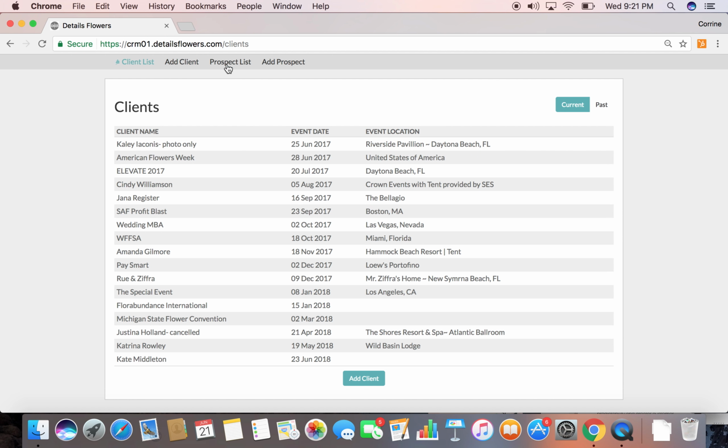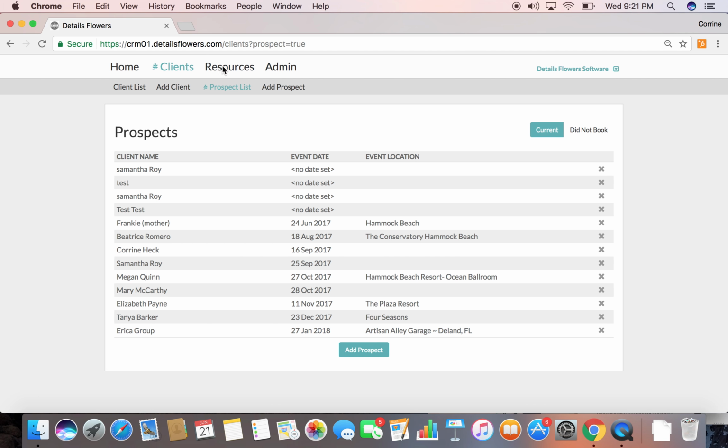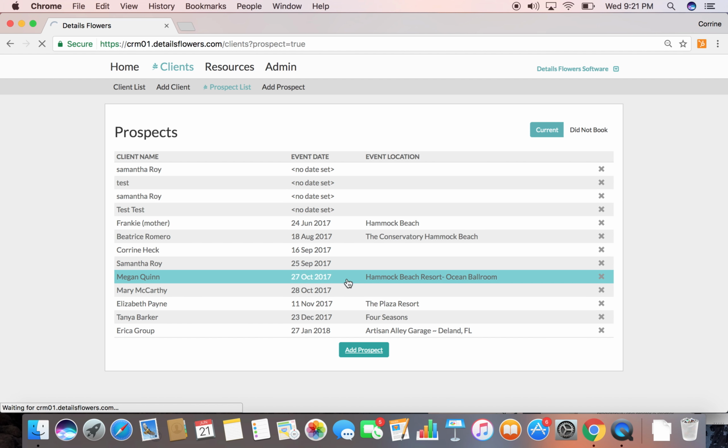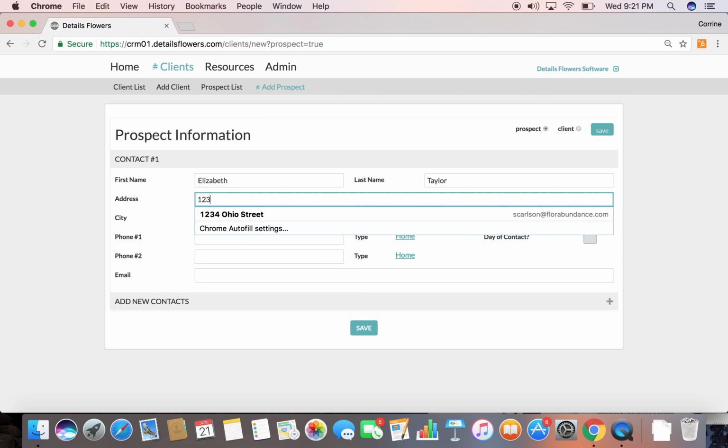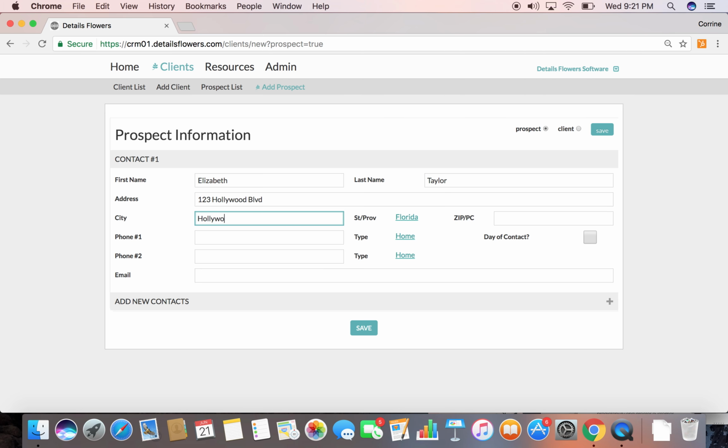But we're also going to open up our prospect list because, of course, prospects are people we haven't quite booked yet, and we're going to add a new prospect. So I'm going to show you how fast and easy it is to create a new contract. We're going to do Elizabeth Taylor's wedding, and of course she lives at 123 Hollywood Boulevard in Hollywood, Florida, actually. And then we are going to give her a really great phone number and then enter her email address. So it's pretty easy to get a client's information started.